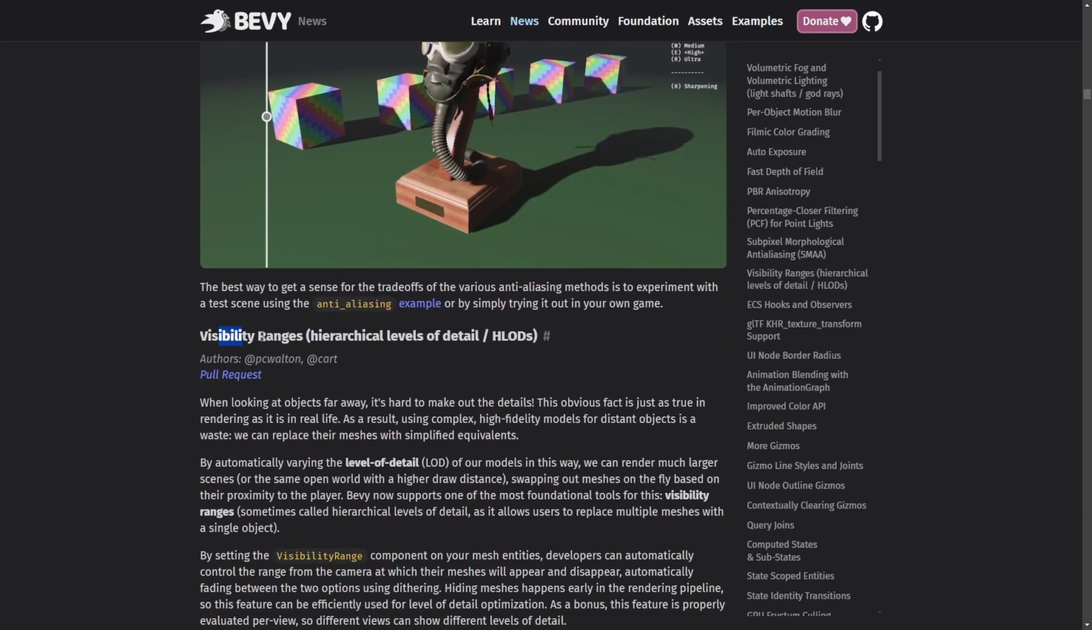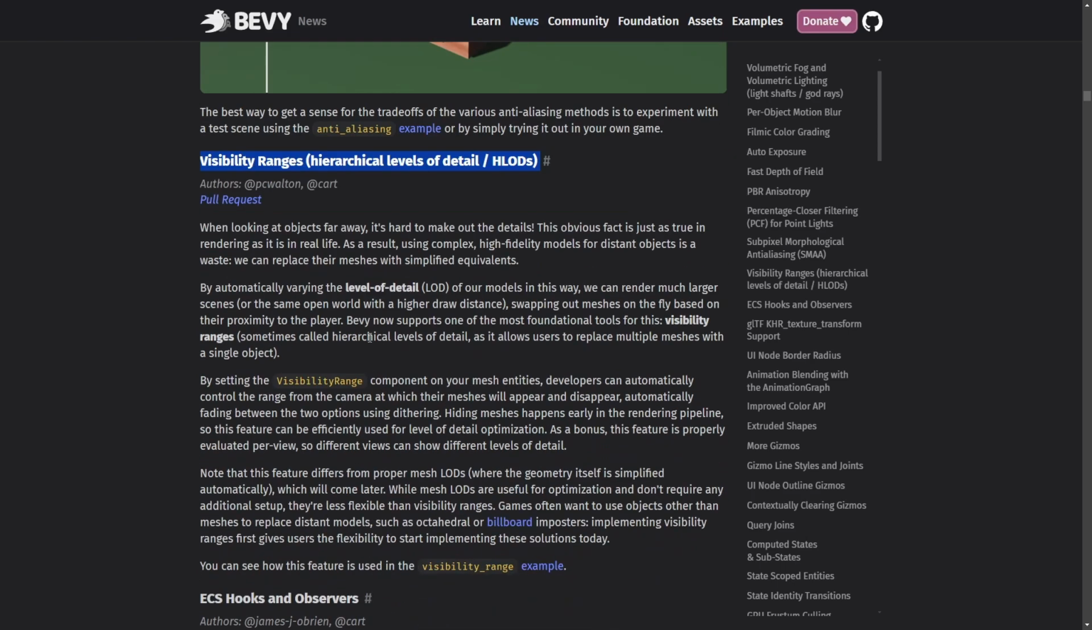All right. Visibility range. So this is one of those things that I'm like, oof, this will be great for some games, and hopefully a Minecraft clone, that kind of thing, where Bevy now has built-in features for level of detail.